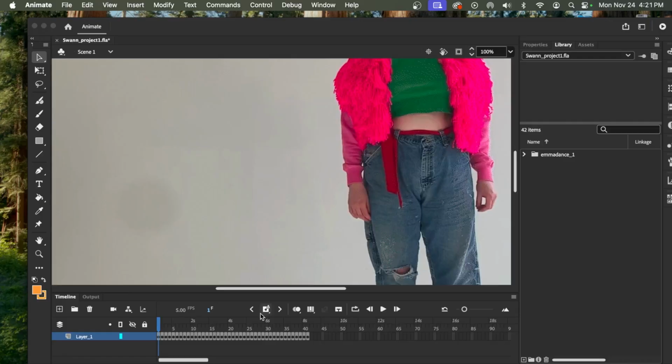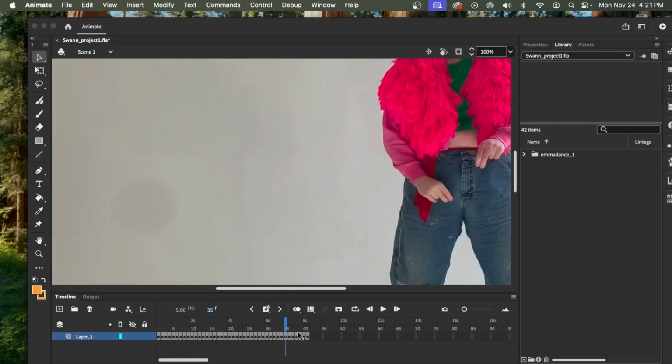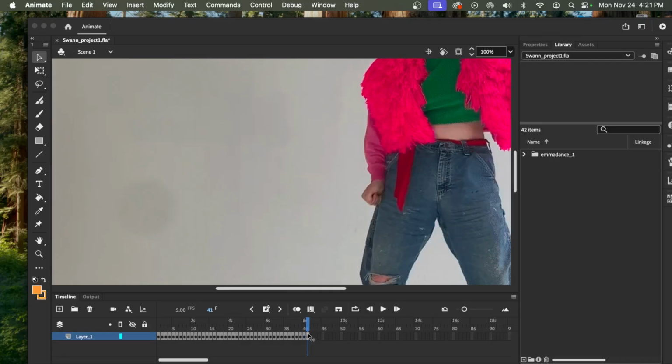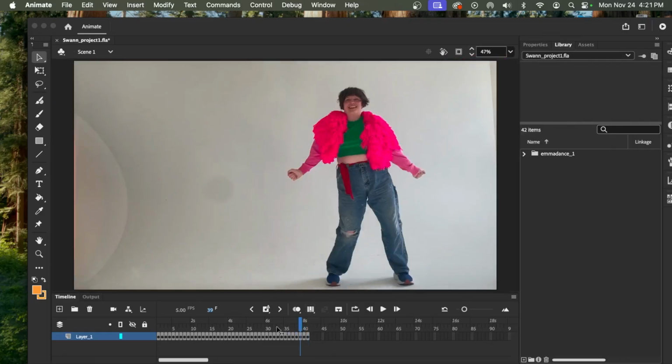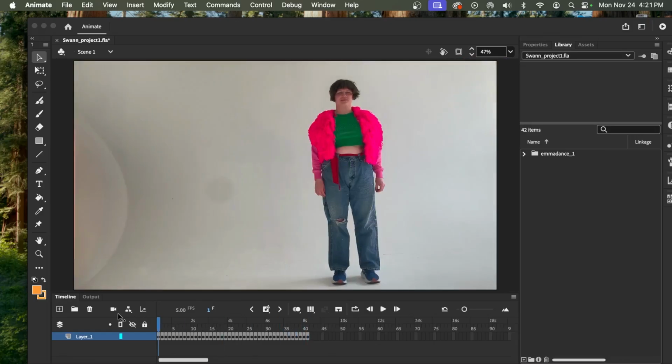All right, so as I hoped, we have 40 frames, roughly. I think I have 41. You can absolutely delete a frame if you want. Let's also go up here to this top right corner and go to Fit in Window. Yeah, that's great. Cool. So we did it. We have the basis for our rotoscope.